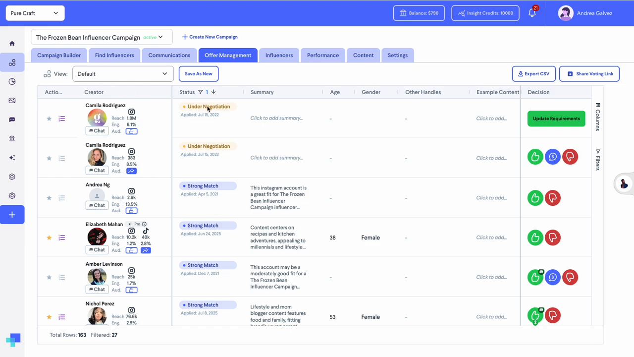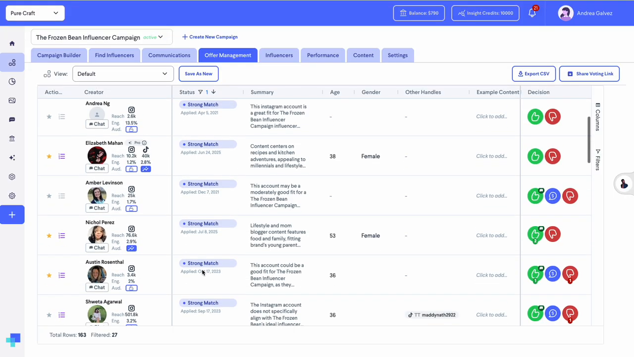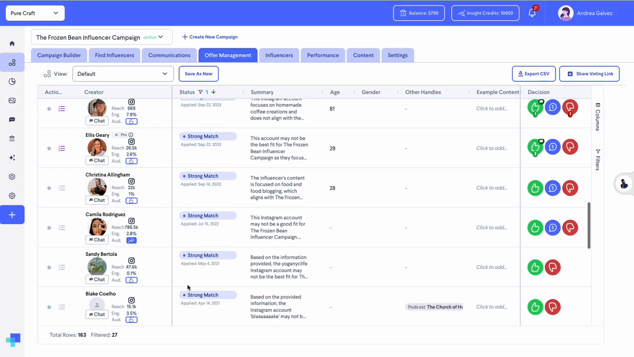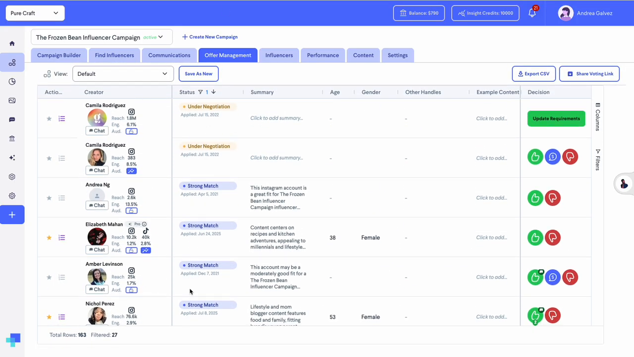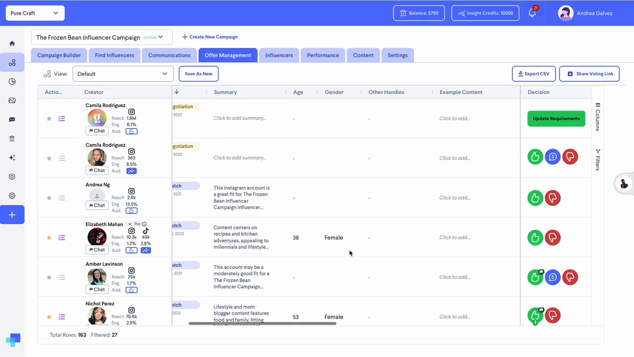By default, the default view is sorted by their status. You can see we have creators who are under negotiation or recent applications to the campaign, and these are the ones that are a strong match for the campaign.